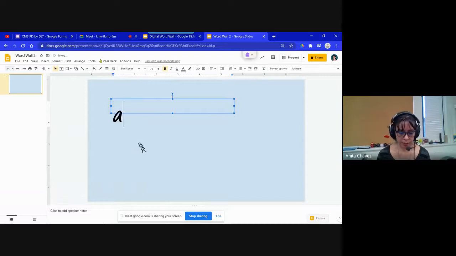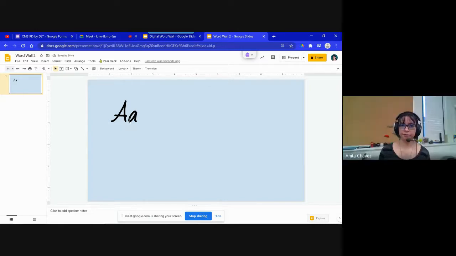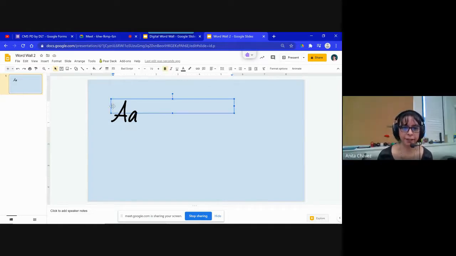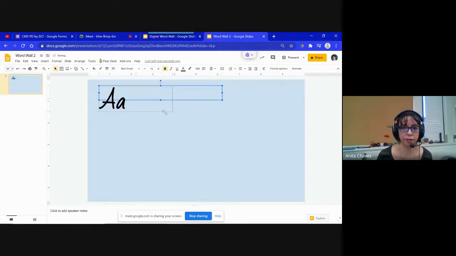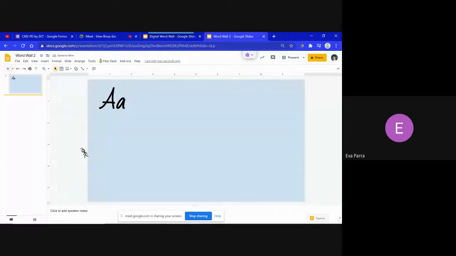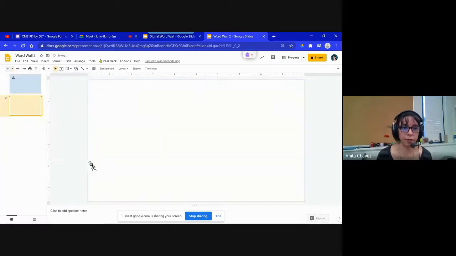And there's our letter A. Just depends on how you want to do it. And we can move it around. I'm going to make this a little smaller. And our first one is started. So if that's how you want to do that one, you can. So either way. And of course, to do another blank slide, put that in.